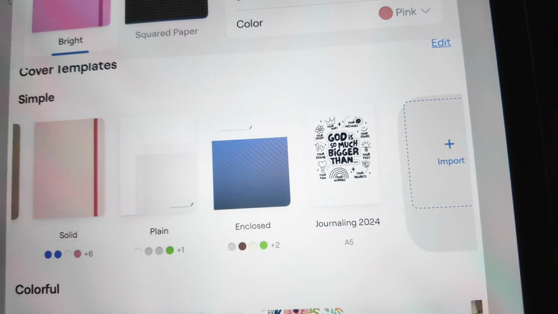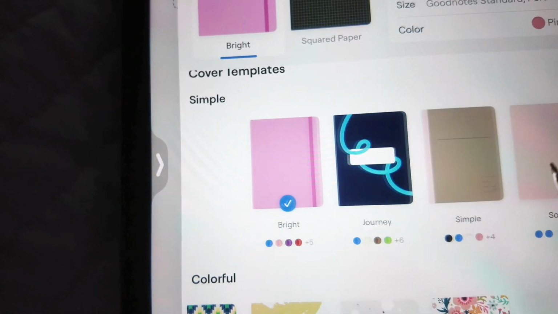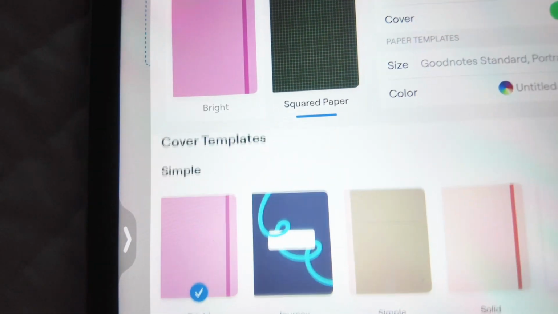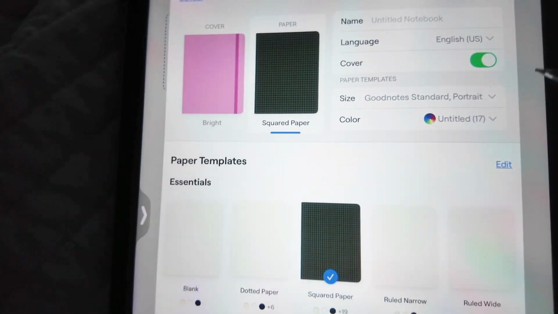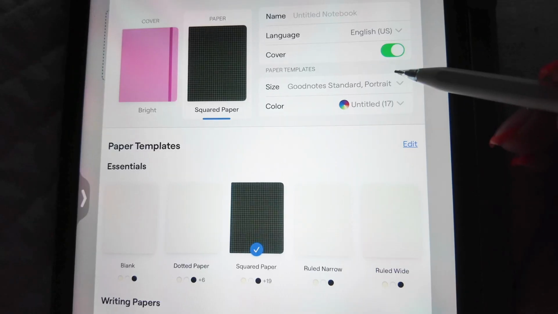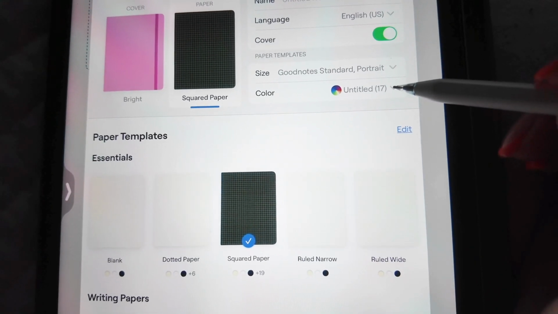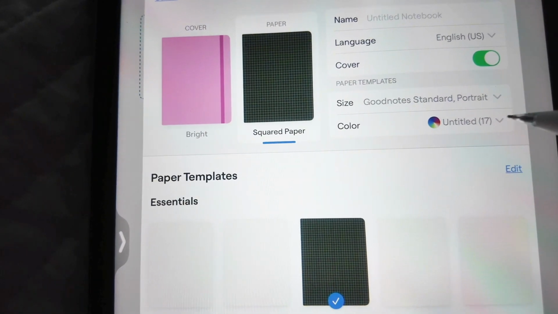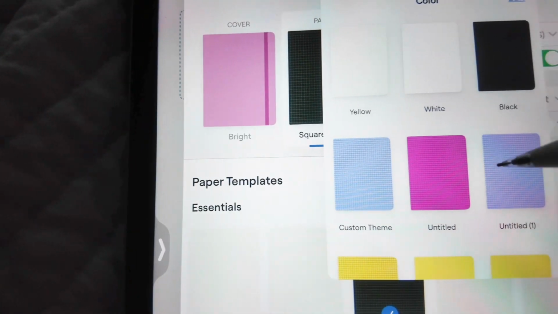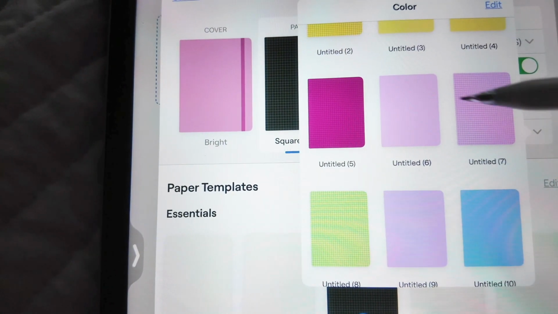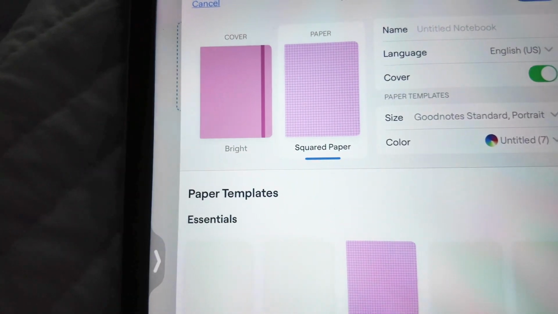I imported this one. So, yeah. But we have pink, and I want my pages to be pink. I mean, we're going to do a whole pink theme. So let's go with color. Yeah, my pencil is definitely dying. We're going to go with this pink.